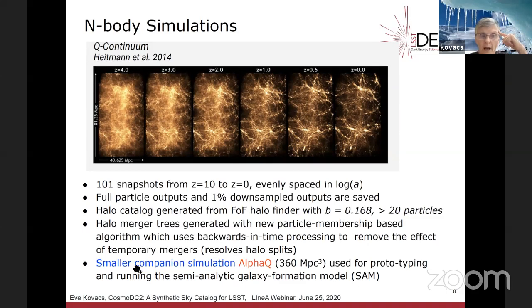We also ran a smaller companion simulation called AlphaQ, and that was on a 360 Mpc cube box. And that was used for prototyping this whole catalog pipeline, and also for running a portion of the galaxy formation model that we use to populate the halos with galaxies.